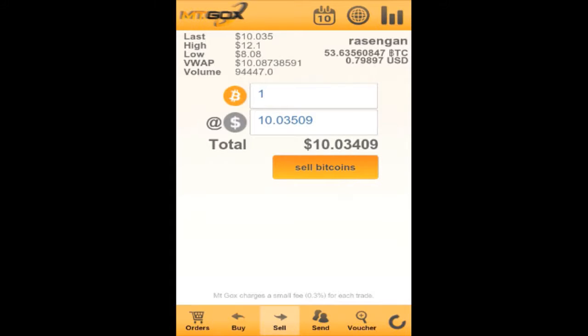And the next one is the sell screen. It's pretty self-explanatory as well, same idea. Are there any limits on this, like minimums or maximums that you could do from the app? As of right now, there are no limits, but that may change in the future. Okay, cool. What's next?